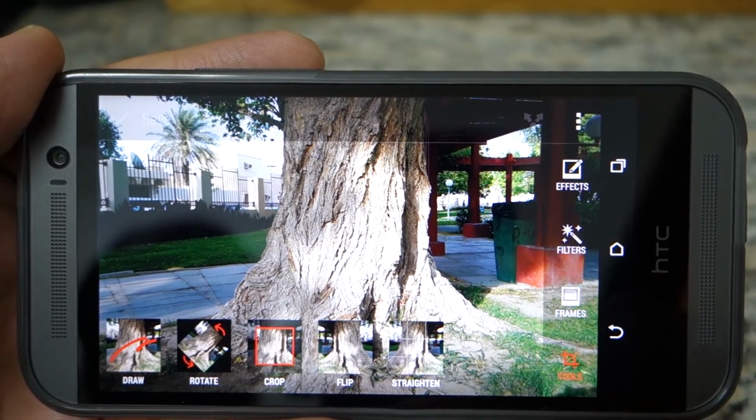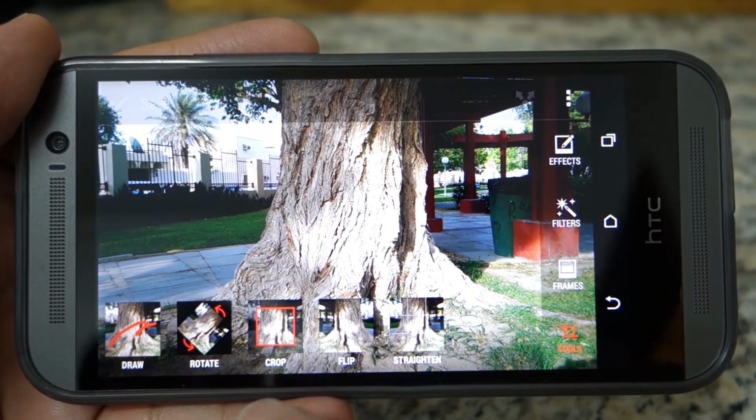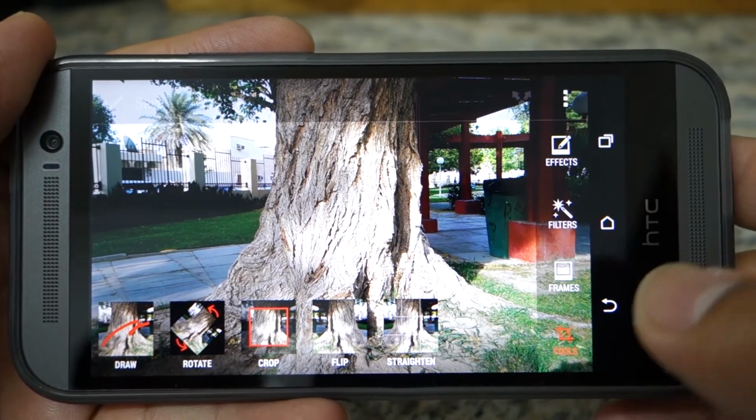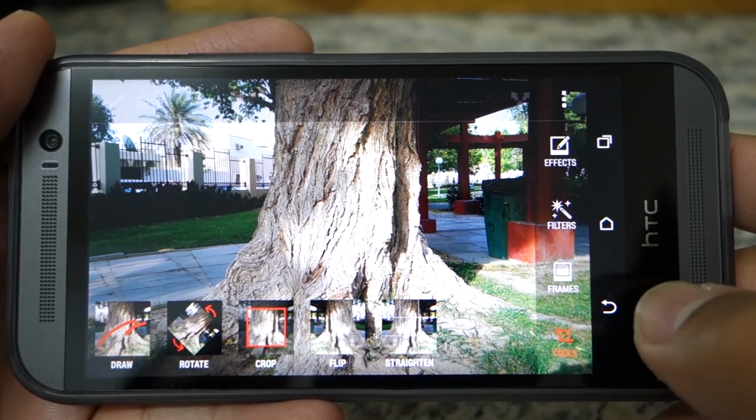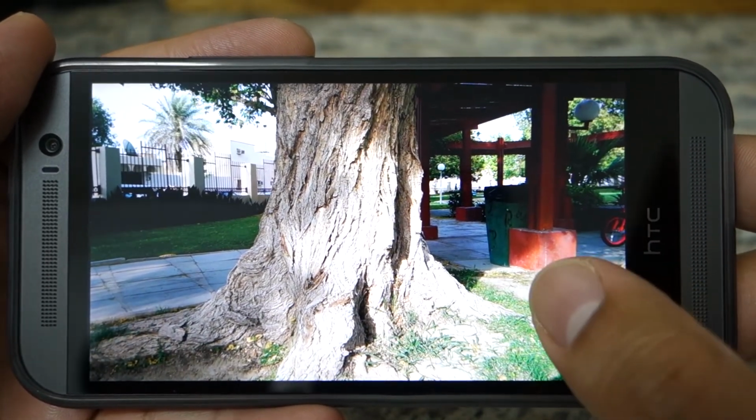Also, there are some tools available. You can draw anything on the photo, you can rotate, crop, flip, and you can straighten your photos. So pretty comprehensive gallery editing options, and I kind of like it. Let's look at some of the sample photos.